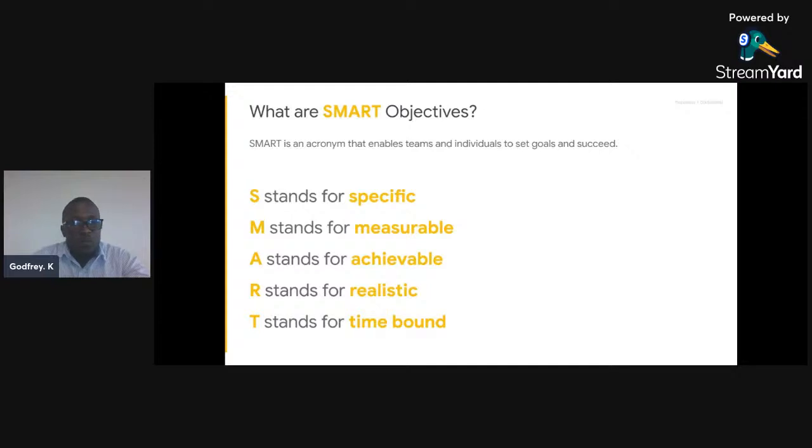S stands for specific. What exactly do you want to achieve? Who, what, when, where, and how? Give your goal as much detail as you can get. Then M stands for measurable. How will you know your goals have been achieved? What metric shows success? Just sit down, like I said, and create a system. I need to know how I'm going to do this, how I'm going to do that, and how I'm going to measure the goals.